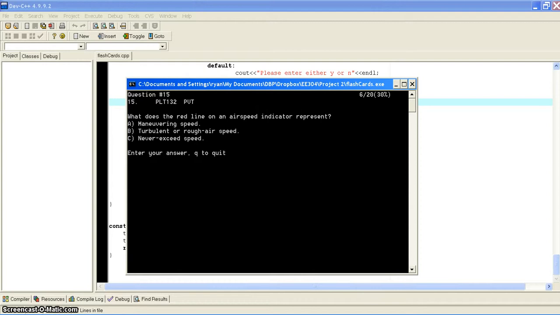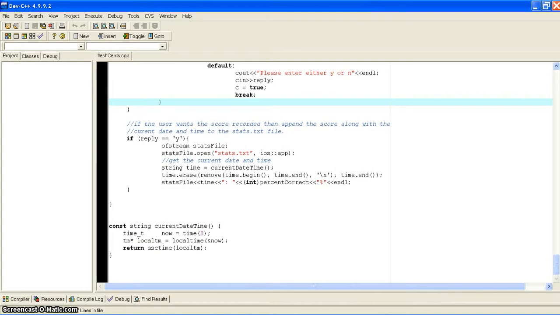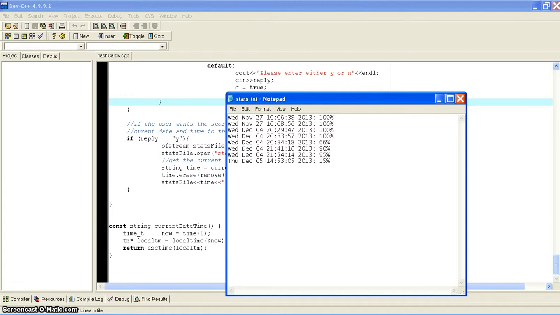Answered one incorrect here. I'll go ahead and quit out so you can see the print stats function. So I'll select Q, and it's telling me that I answered 3 out of 20 correct, and asks me if I would like this score in the stats file. We'll go ahead and say yes, and it added to the stats file, and we're all done. We'll take a look. Stats file, and there we go. Our latest. Not a great score, but it's because we stopped a couple questions into it.